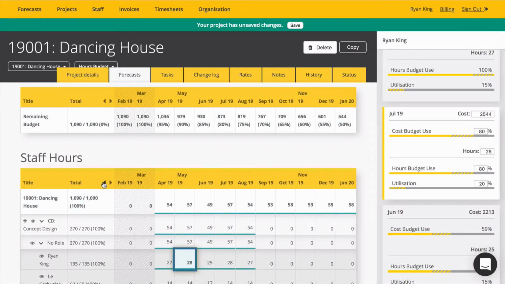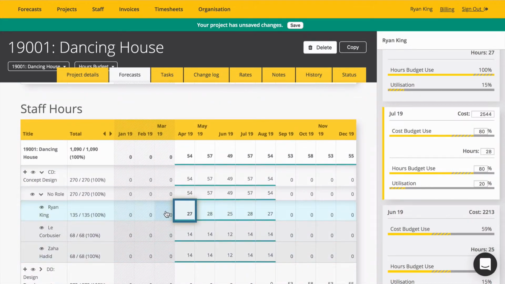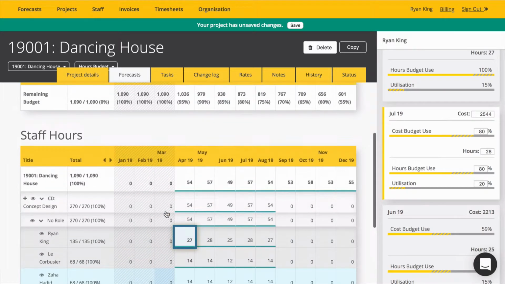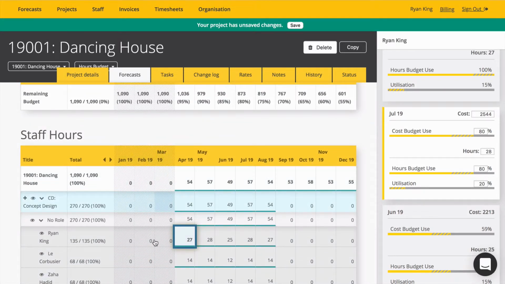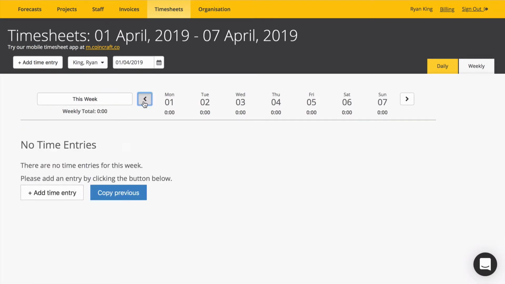explained to you is these shaded in areas. Once a month is complete, it goes into one of these shaded areas and it stops using projected values and starts using actual values. So if we go into our timesheets here, let's go back a month because this project starts in April.